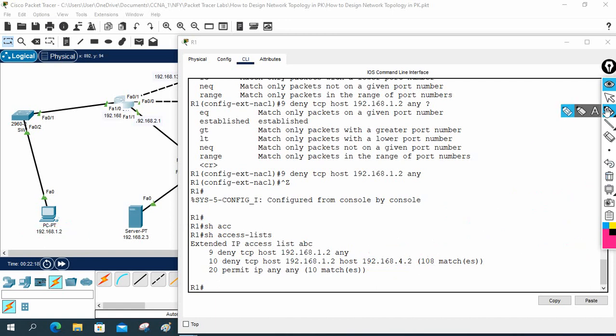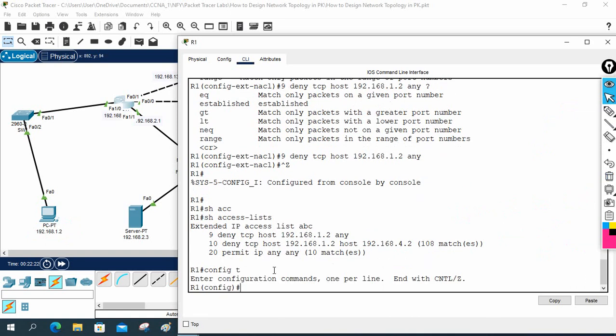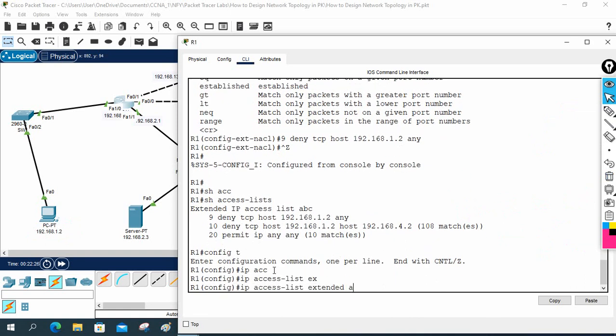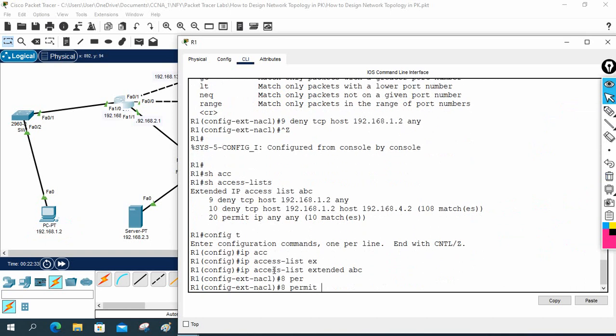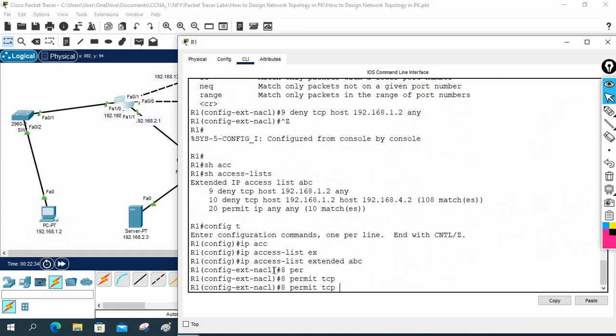Okay, let's do it so you will understand. What I will do is go into global configuration mode, then go inside the ACL, ip access-list extended ABC. Then I will write sequence number 8. After that, write permit, and what do you need to permit? TCP, and then host.